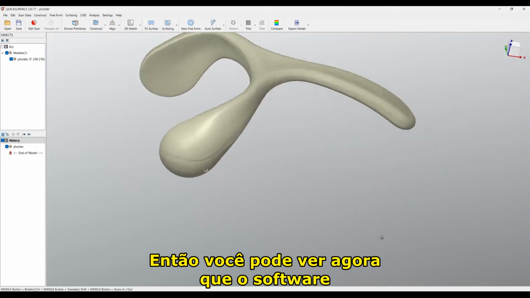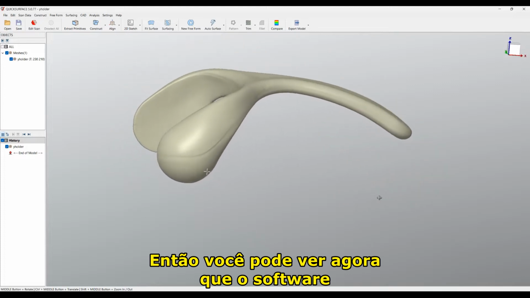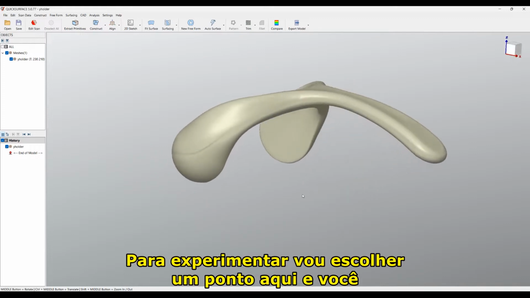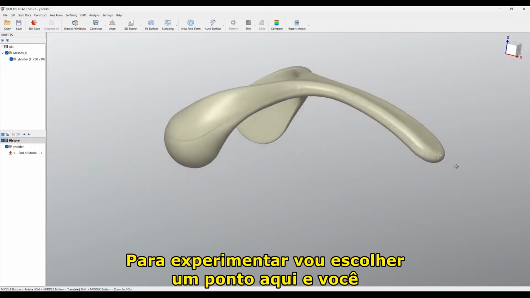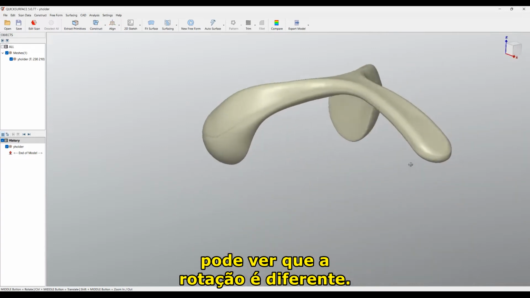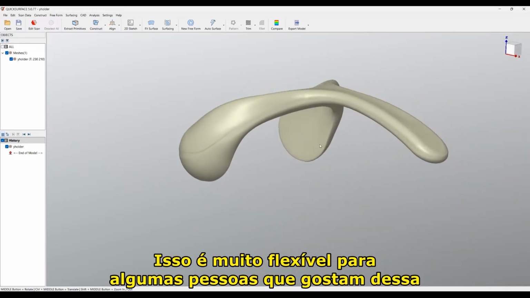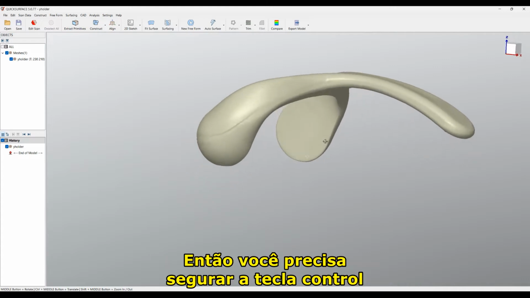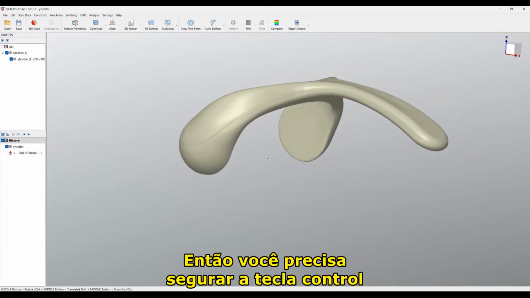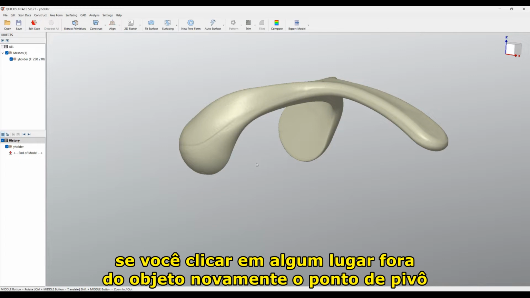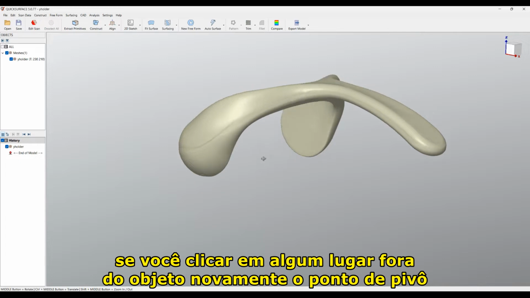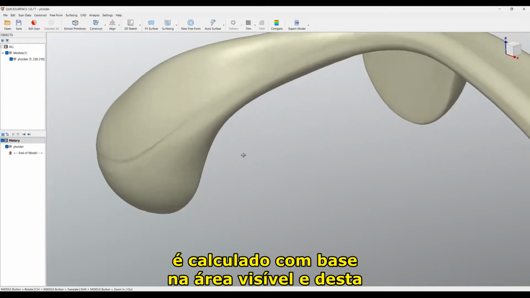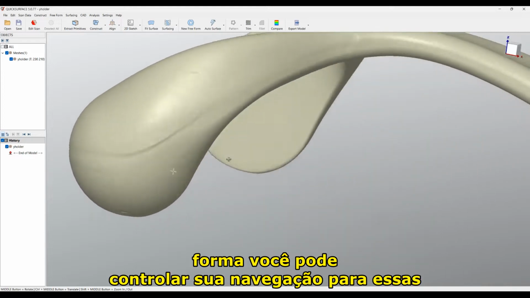So you can see now that the software automatically picks a point from the object and it rotates around this point. To experiment, I'm going to pick a point here, and you can see that the rotation is different. This is very flexible for some people that like this way of rotating. So you need to hold the control key. If you click somewhere out of the object, again the pivot point is calculated based on the visible area. In this way you can control your navigation.